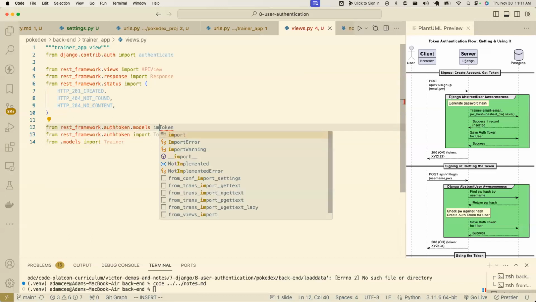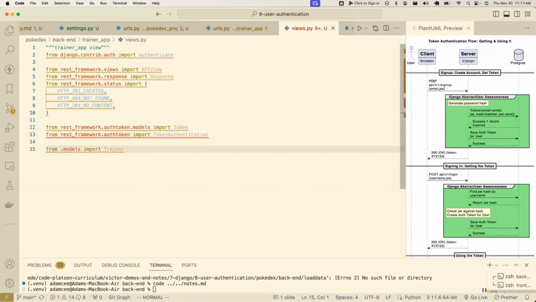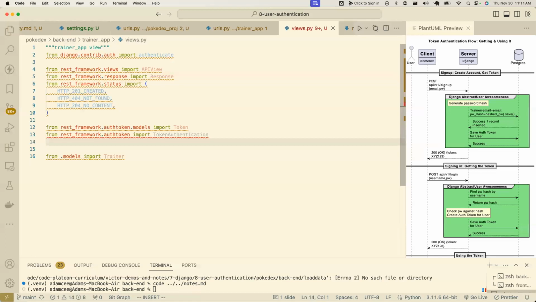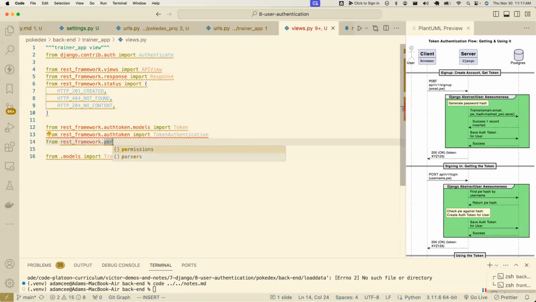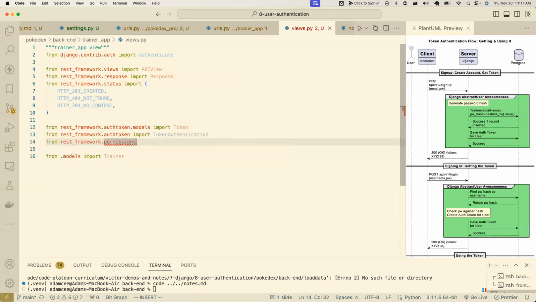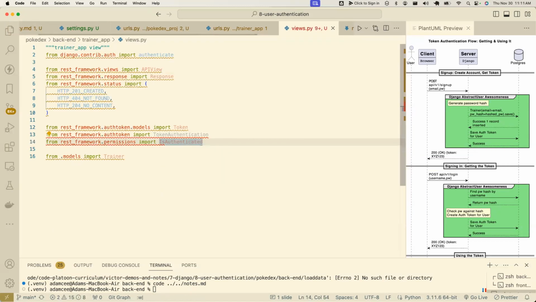Let me go ahead and fix this import statement. And we're going to need an is authenticated class that comes not from auth token, but from permissions. And these are going to do most of the work for us.